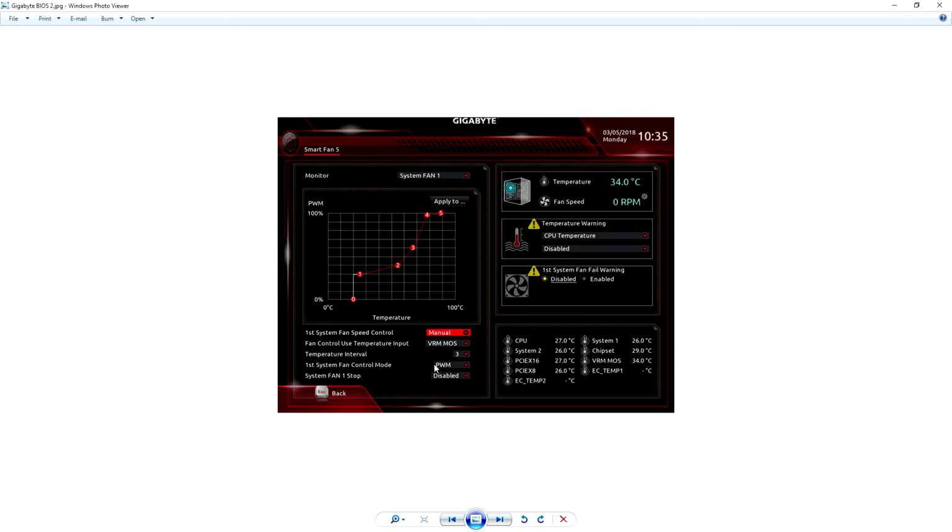Gigabyte. So Gigabyte has a couple of different ones on their modern ones. So yours may look like this. And once again, you'll just need to make sure that this is set to PWM for each individual fan.